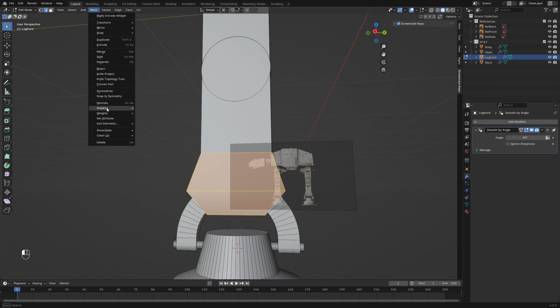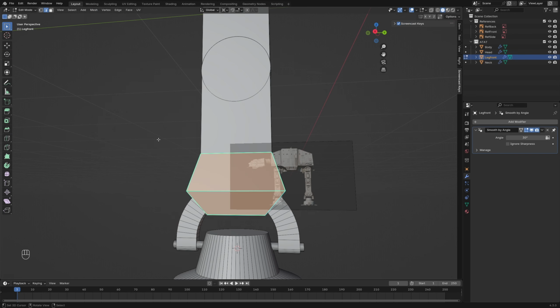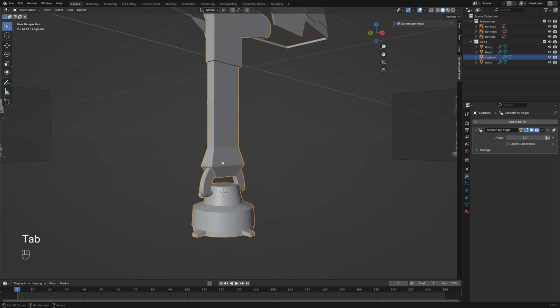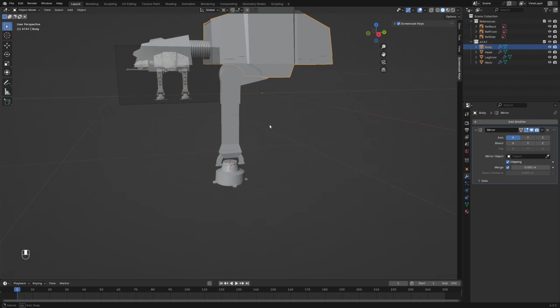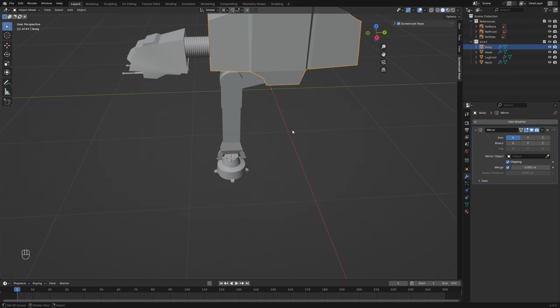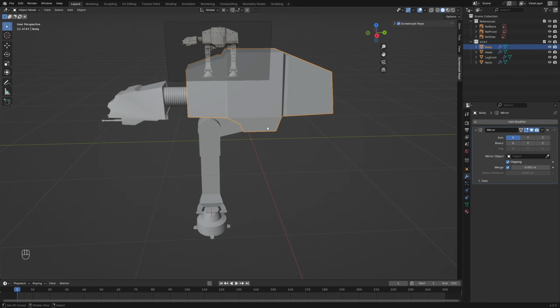And go to Mesh, Normals and Split. And now we got our sharp angles back. And now we can start texturing. I keep the mirror modifiers for now. We will begin with the side elements.